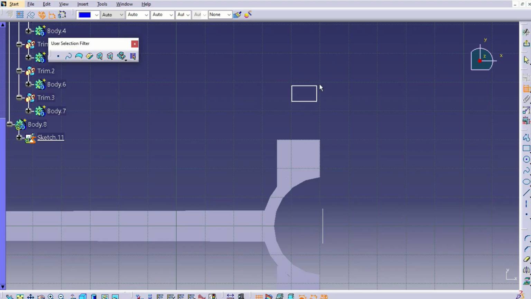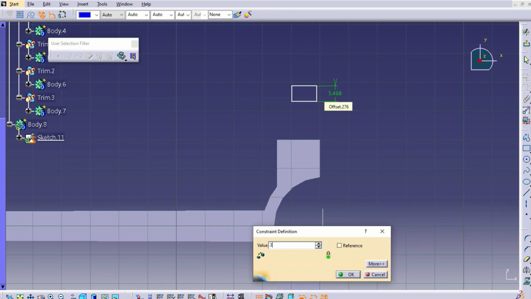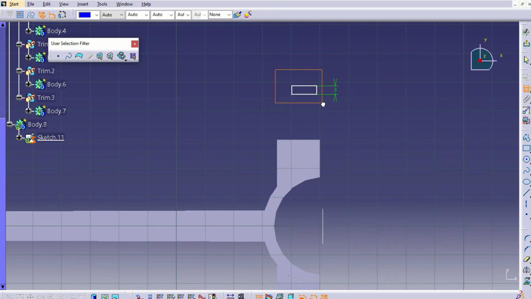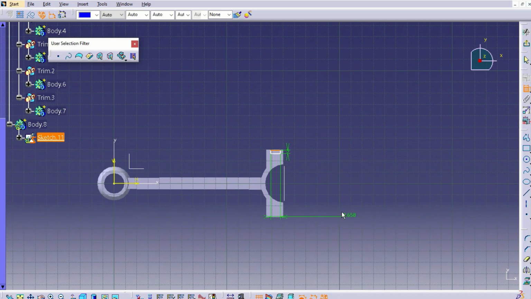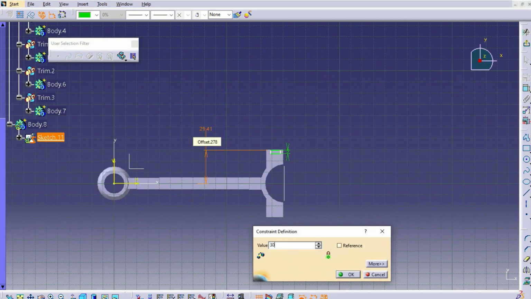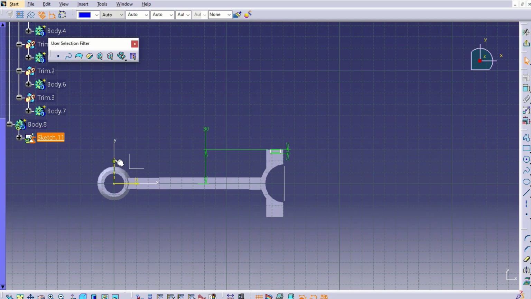There should be 3 mm. Okay, bring it closer to this area, and this dimension should be... okay. We are not hiding this 30 mm. This one, let's hide it always, right?